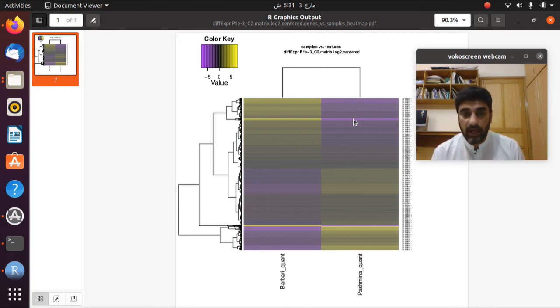I'm saying again that these genes might be related to the phenotype of our subject, that was the long hair in Pashmina, and the Barbary is not having this trait, and that breed is not selected for this trait. So this was the ultimate function of the differential gene expression pipeline, in which we are interested in which genes have their ectopic expression in different phenotypes, whatever phenotypes you are looking at.